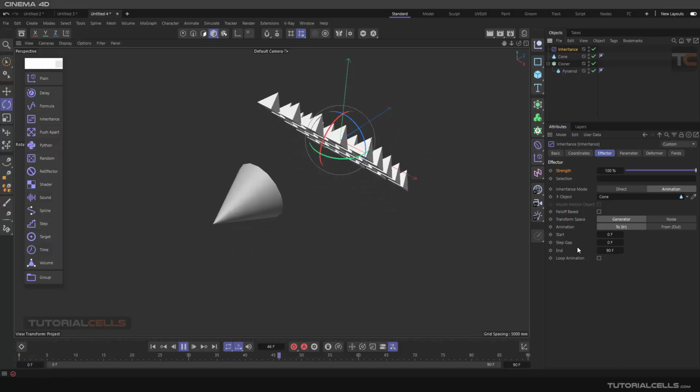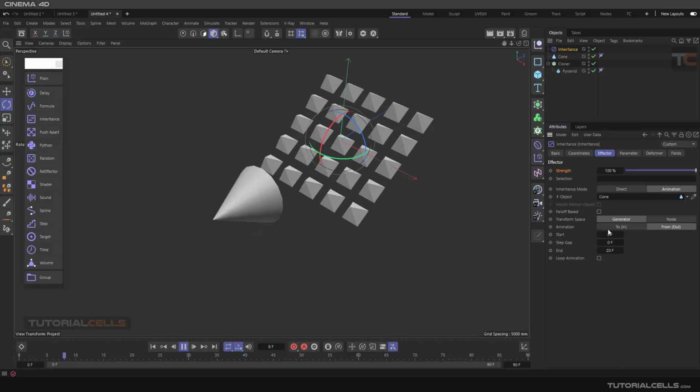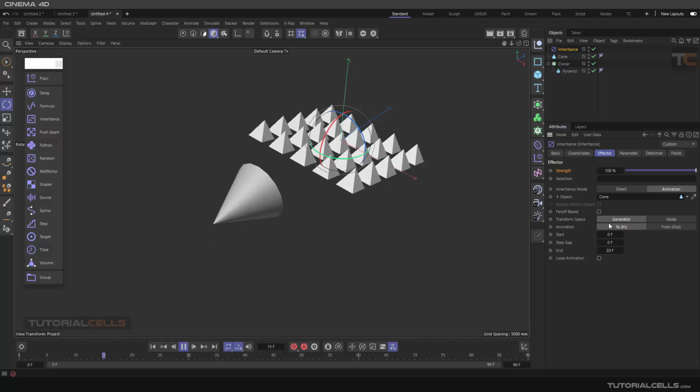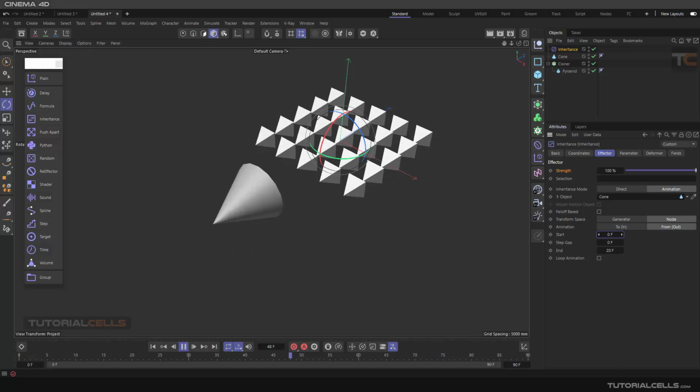If you go to inheritance, as you can see, we have an end animation here. You can change this number as a frame for a faster animation. You can assign the step gap if you want, or loop the animation like this, and animation in or animation out like this. You can see the difference. But the interesting part here is transform space. It gives you the generator, which means the whole effector, the whole cloner, or node one by one if you want. Here you can change node or generator.